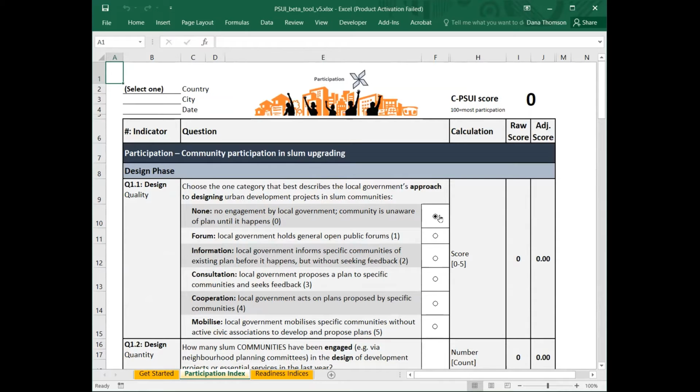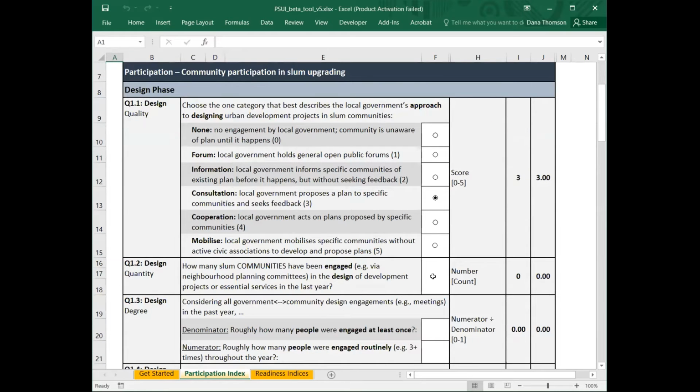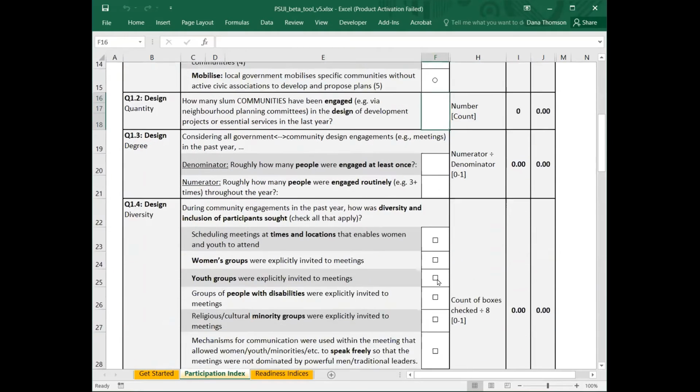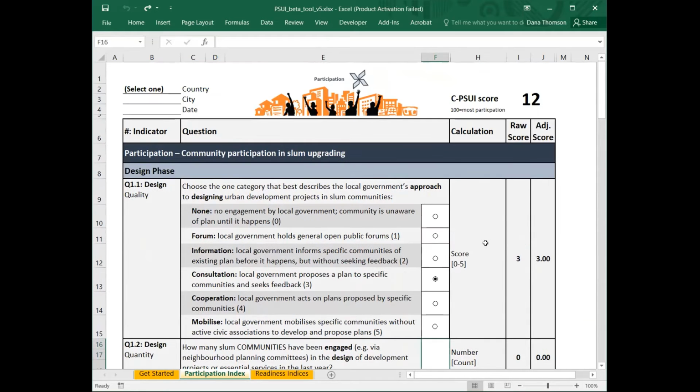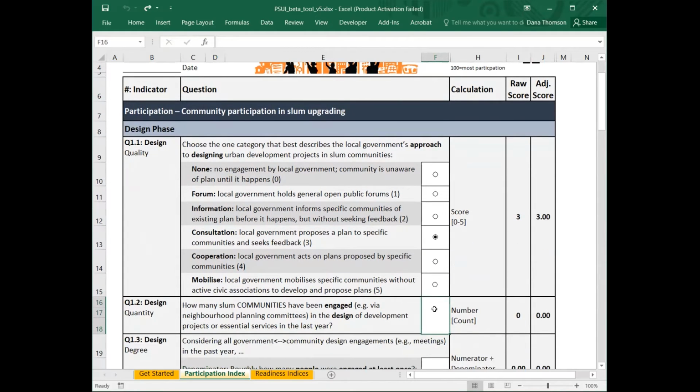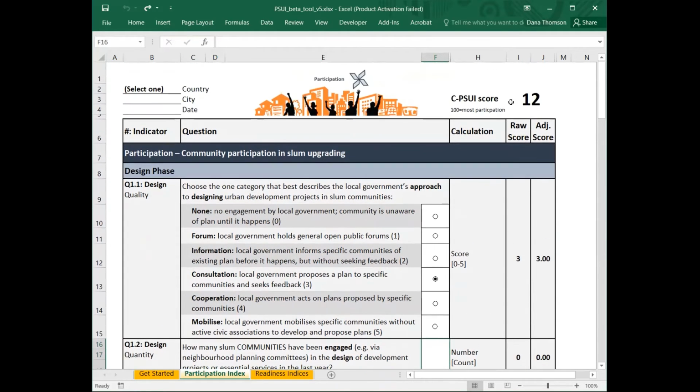Several types of questions are asked. One format is a select one. Another format is to enter a number, and another is a select all that apply. What you see here is a description of the calculation we use to generate a raw score. Sometimes some of these scores are adjusted so that they end up on the same scale and can be averaged to generate an overall score.